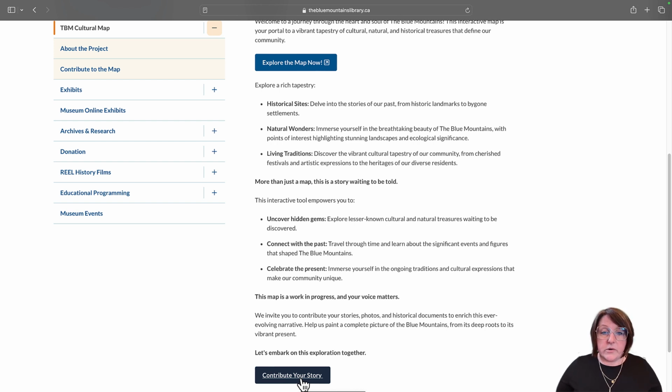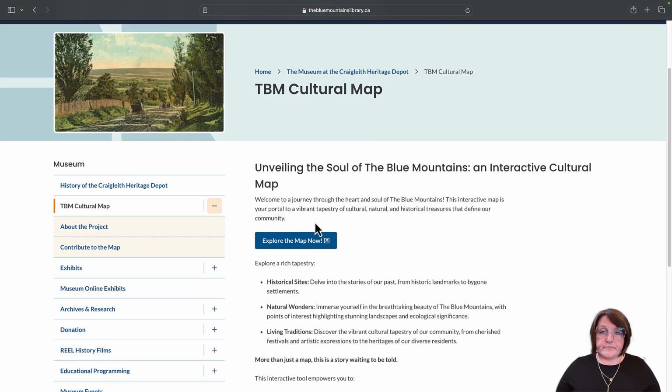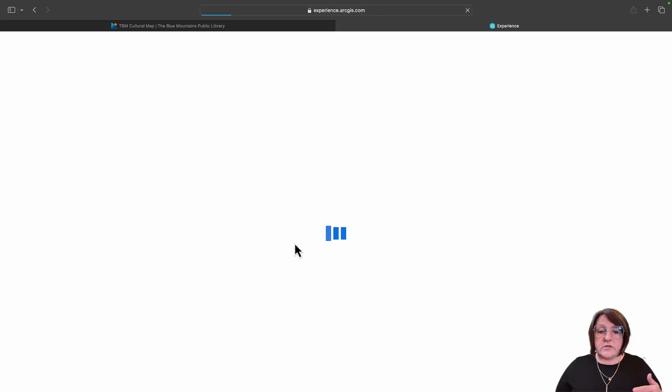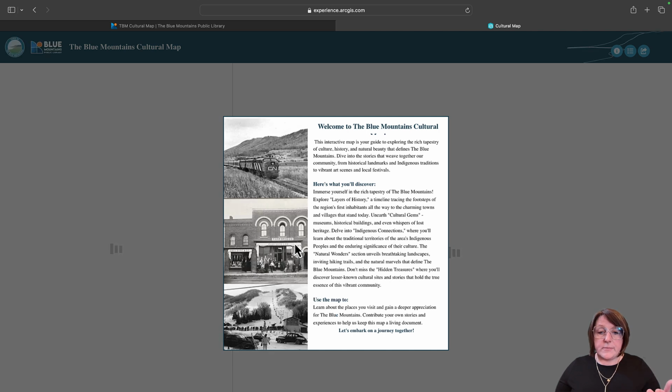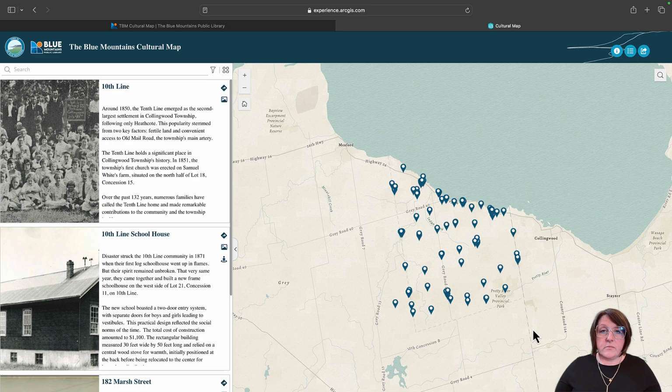And now what we're going to do is go up to the Explore the Map Now. So this here is just telling you what you can use the map to do and what you're going to discover here. Once you're done reading this, you can just click off to the side. And then the map has some things that you can do with it.